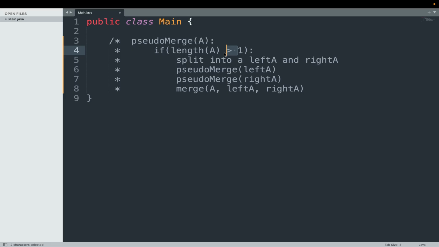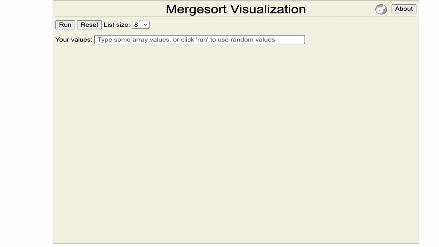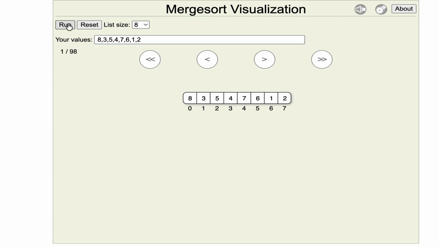Now, rather than draw this out, we're going to just trace through an example with a visualizer that I have online here. This is a merge sort visualization tool. We're going to go ahead and predefine some values that we want to run over. 6, 1, 2. And let's run. So what we can see is there's going to be a lot of steps to do this whole array, and that's okay. Here's our array in the order that I specified.